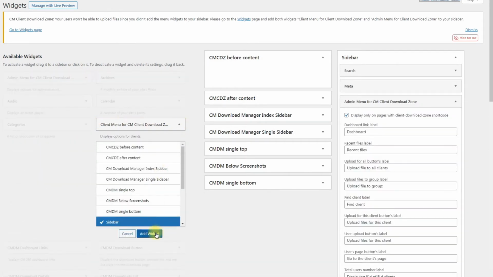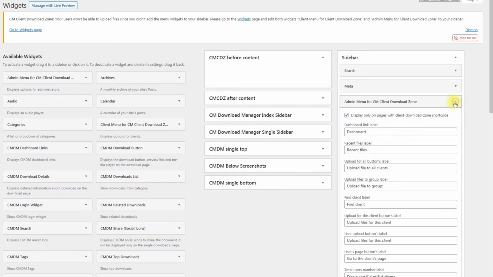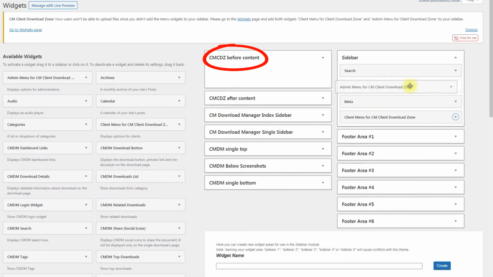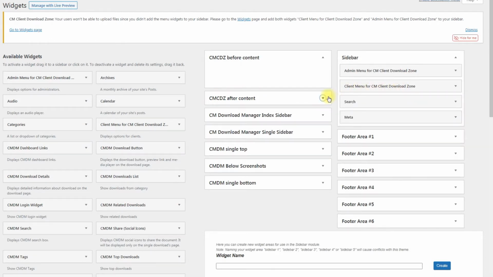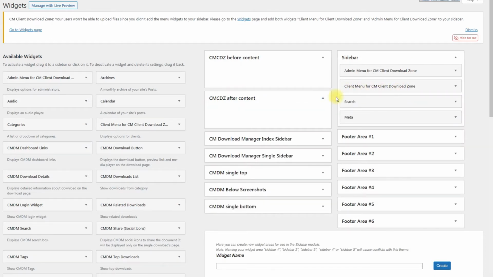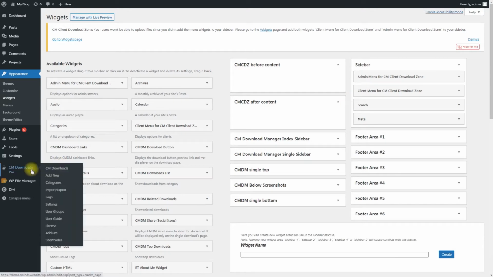The CM Client Download Zone provides new widget areas called CMCDZ before content and CMCDZ after content. So, even if there is no sidebar, the admin can add those widgets to these areas in order to display the upload options.